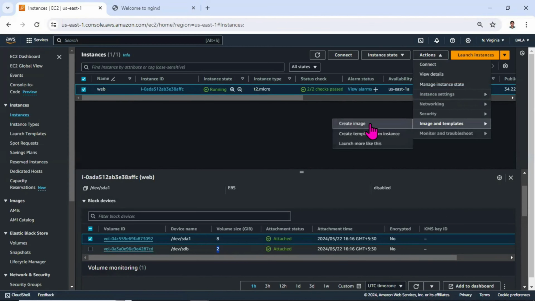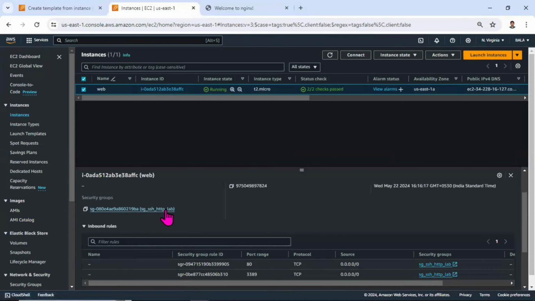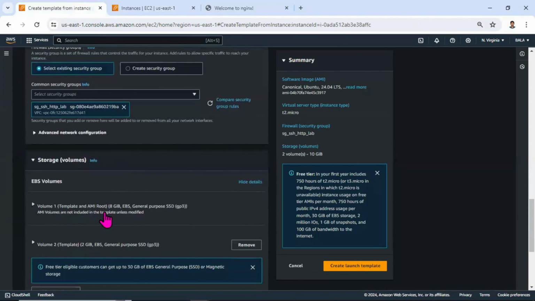On the security side, you can see the SSH_HTTP group, which is the one I created with the EC2 instance, so that's the reason it's coming here. Apart from that, the two EBS volumes, which are the disks attached to the EC2, are also included. If you need any changes to the EBS volume or any configuration, you can make them before creating the template. I'm just keeping the defaults.